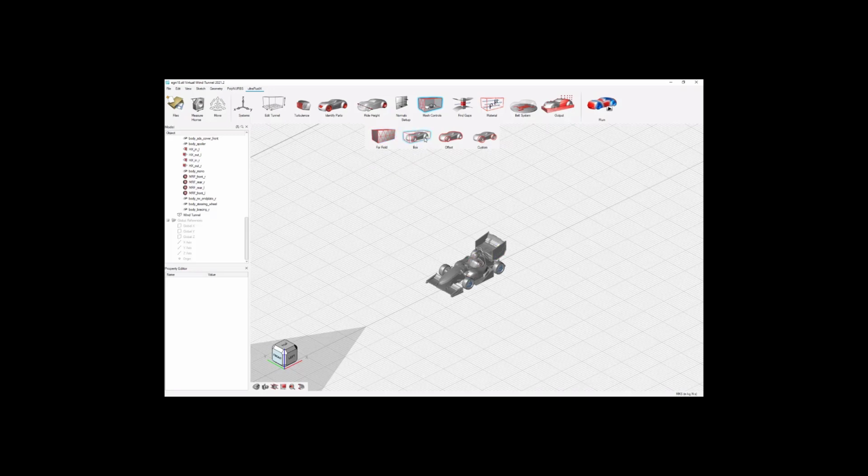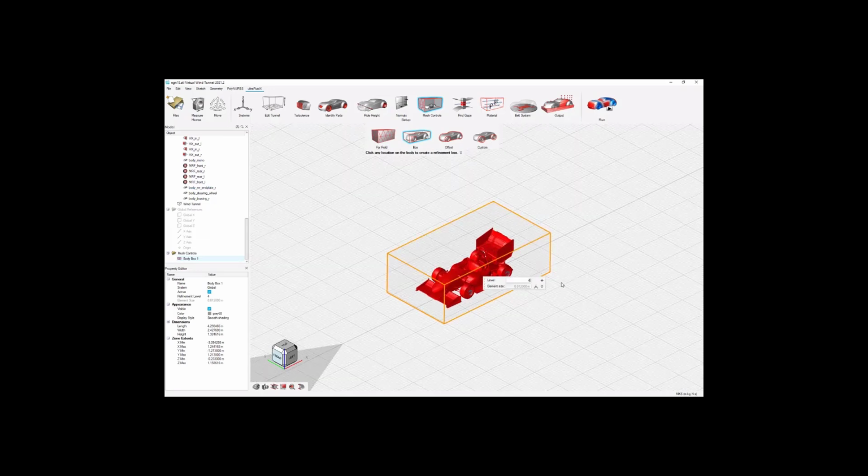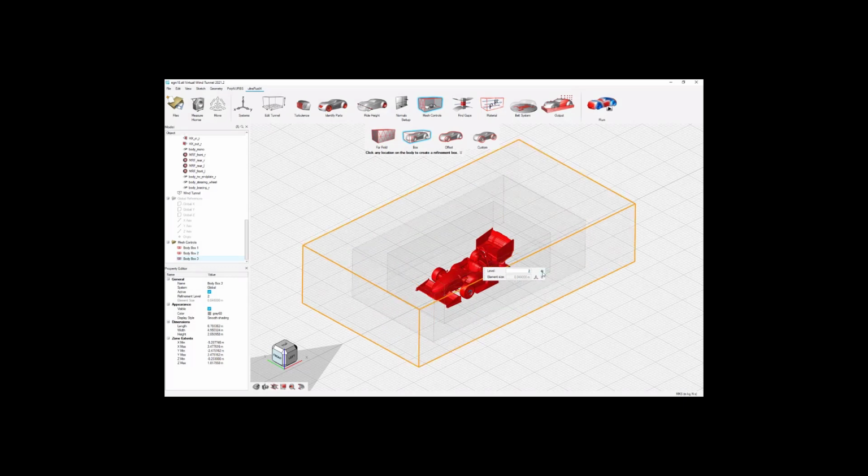Okay, next we can define some box offsets. So click on this, and then anywhere on the car, and now there will be a box created around the car. We won't specify the dimensions yet, so we can just click on the plus symbol until we have 5 boxes.